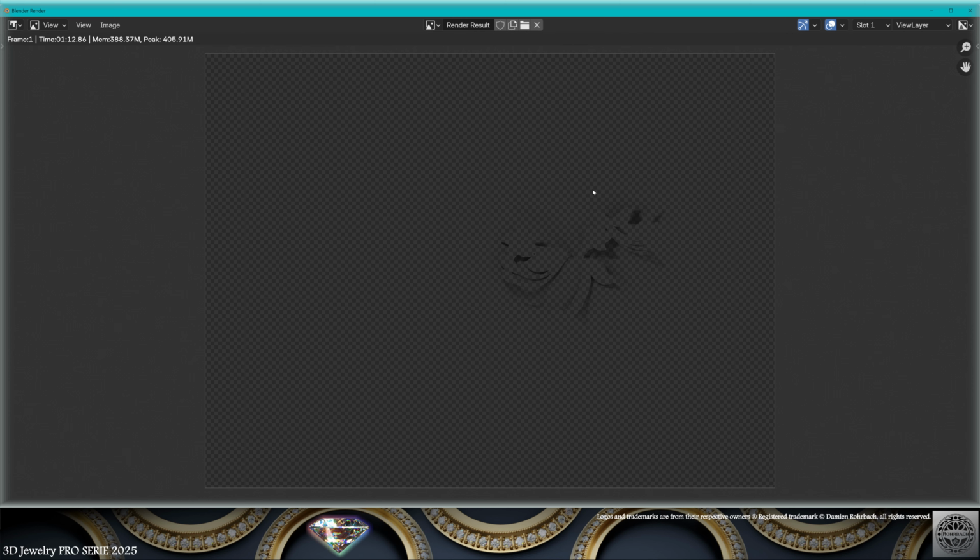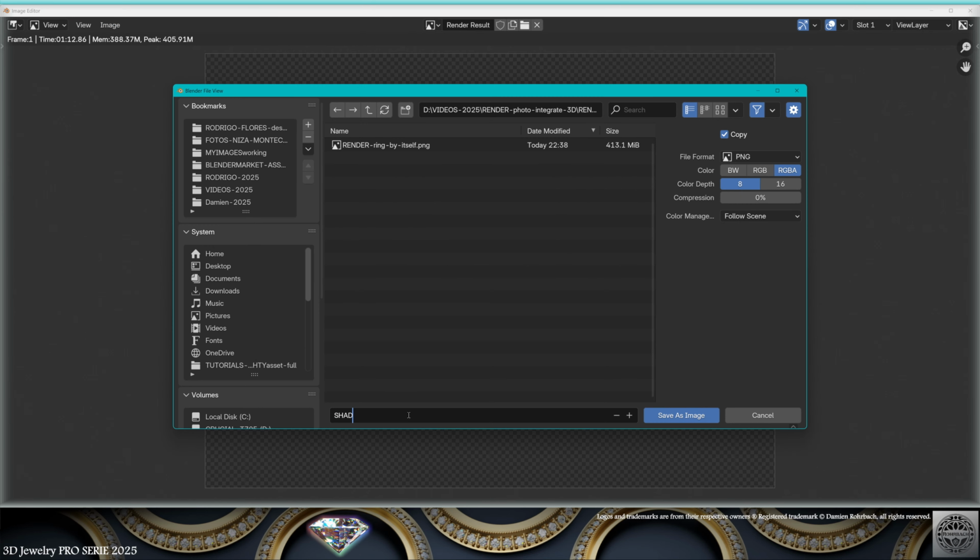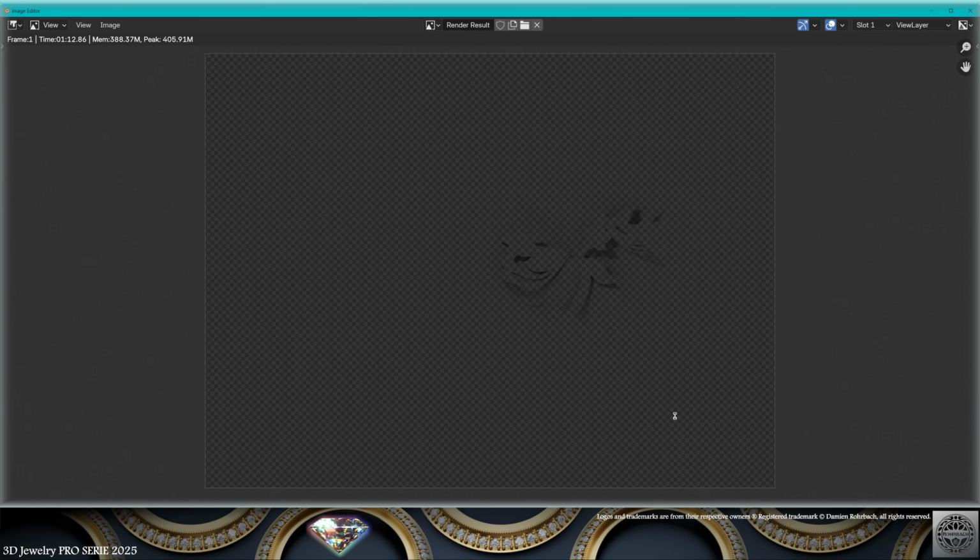This is the result of the shadow catcher. Image, save. These are shadows. Save image and be happy. And this is great, but we still have a problem for the realism of our operation of integration of this 3D jewel into our original photography.